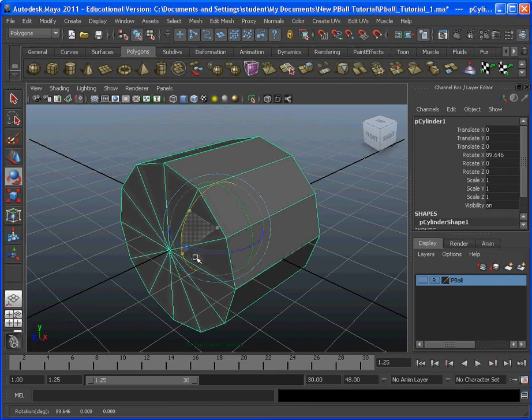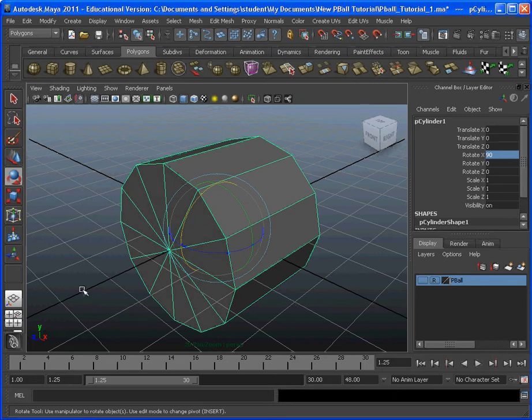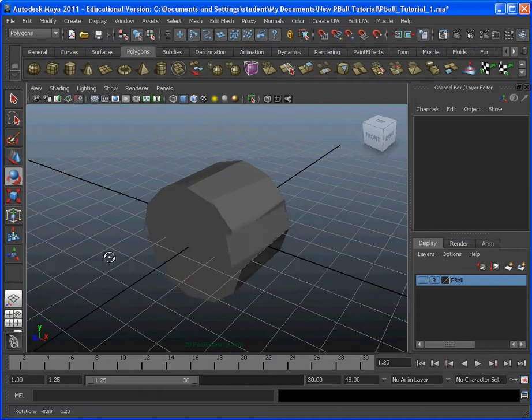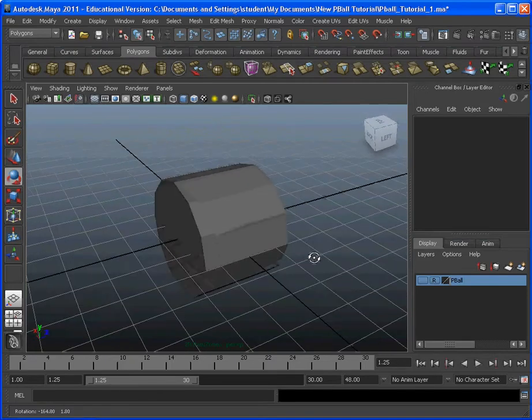So to make sure it's right at 90 degrees, we are going to go back over to the Channel Box Layer Editor. We're going down to the Rotate X value, and we're going to make sure that's set to 90. That will ensure that it's at a nice, perfectly flat 90 degrees. With that set, we're now ready to actually start modeling and molding this cylinder into our Phantasm Ball's head.